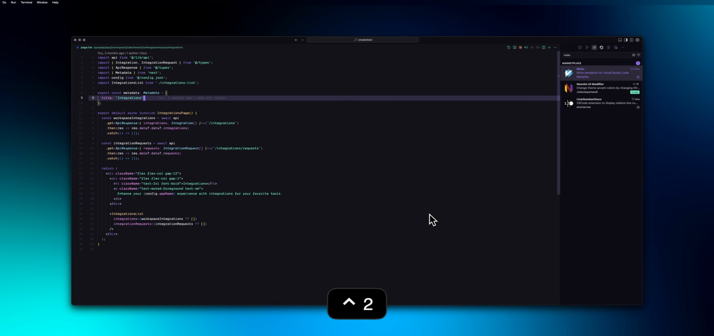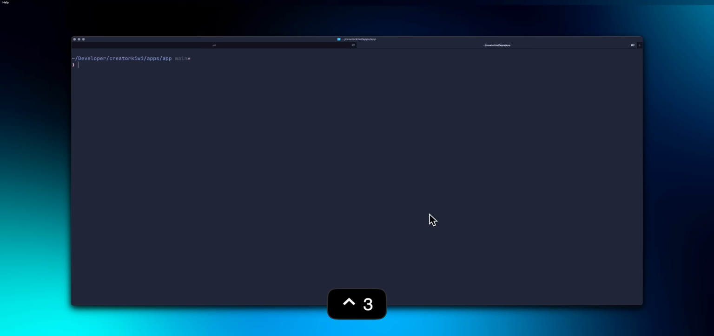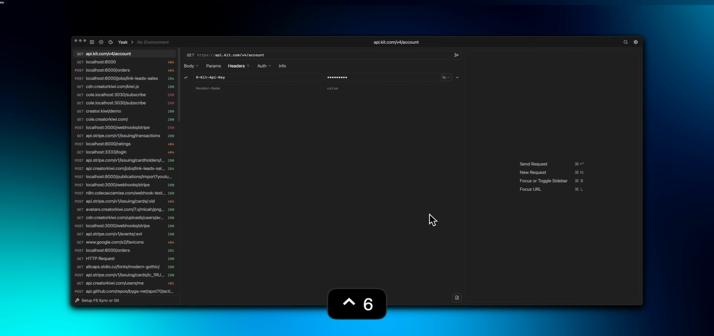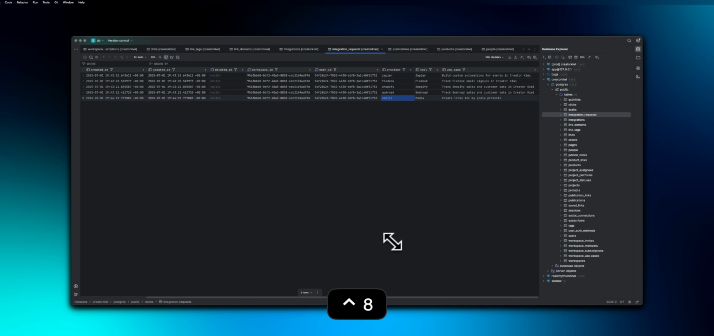I've set up Control plus any one of the 10 digits to open all of the apps that I'm jumping through throughout the day. I cannot tell you how much of a difference this has made.